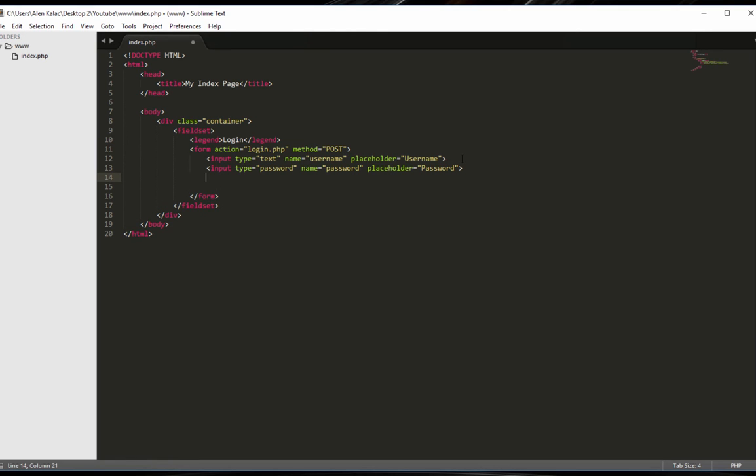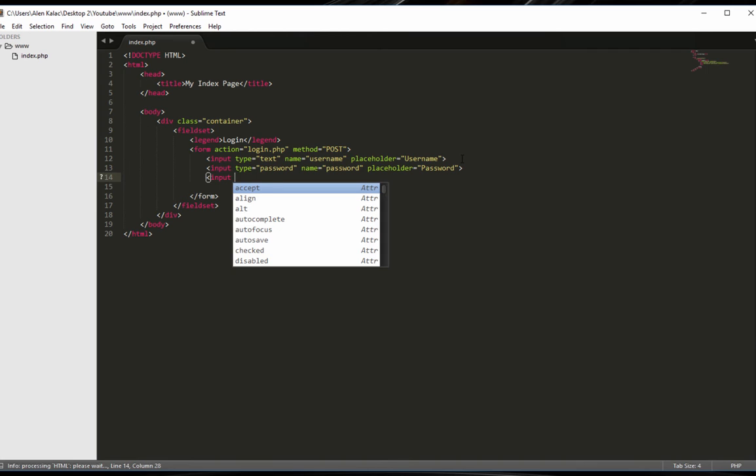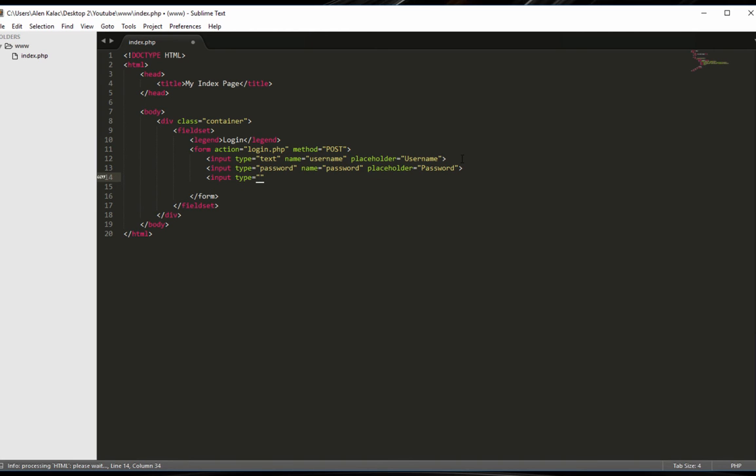And the last thing that we need is some sort of a button that basically submits the form. So the type of this input field is gonna be submit. Oh wow, I can't type today. And the name is gonna be login. All right, so that's our login field.